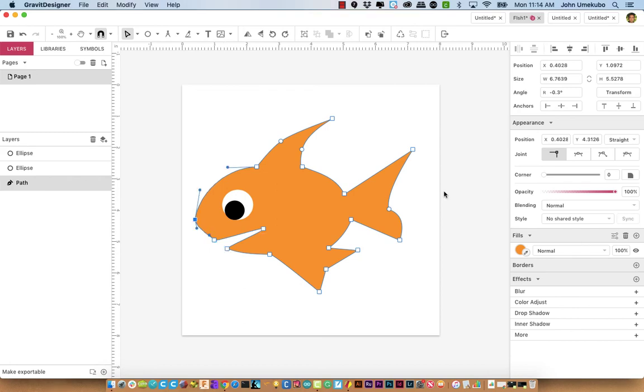Okay, that wraps it up for converting to a path. In our next video, we'll take a look at how to create some paths from scratch using the pen tool.